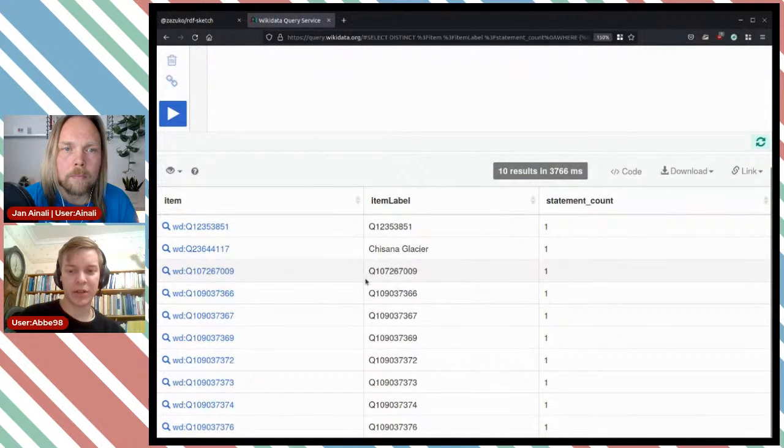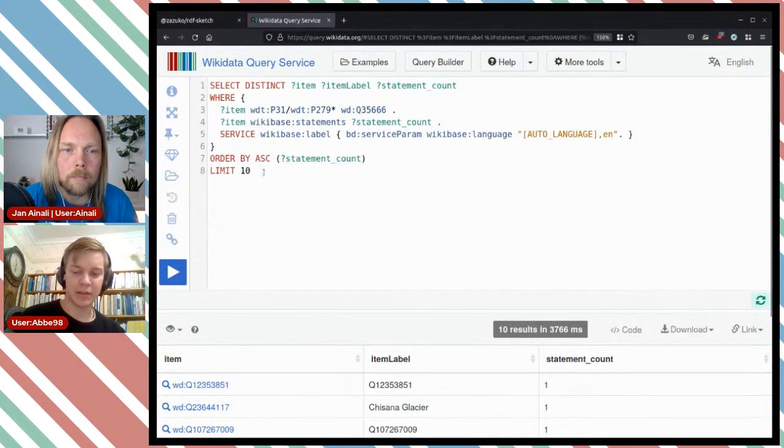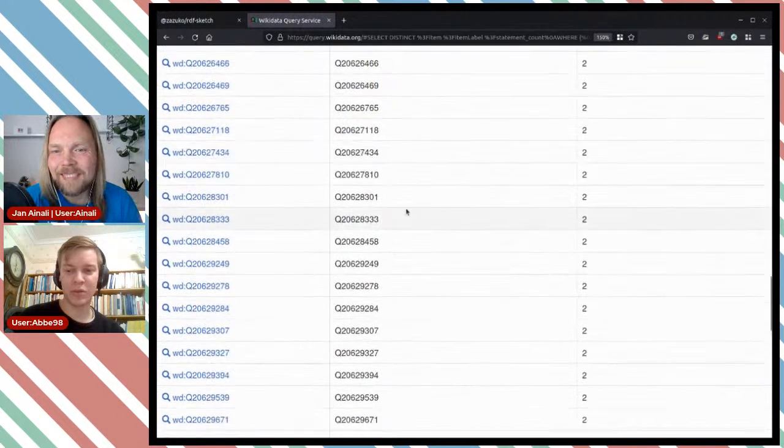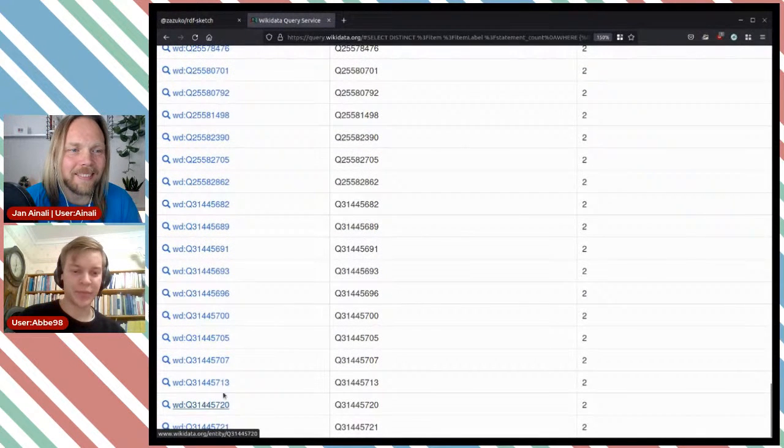Yeah. Okay, one is a little too little. Let's have two statements. Let's hope we don't have 100 with only one. No. Okay, here's a glacier.